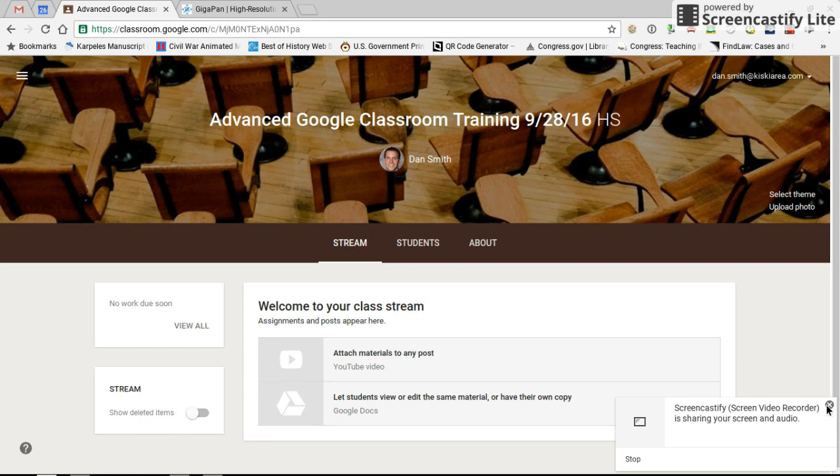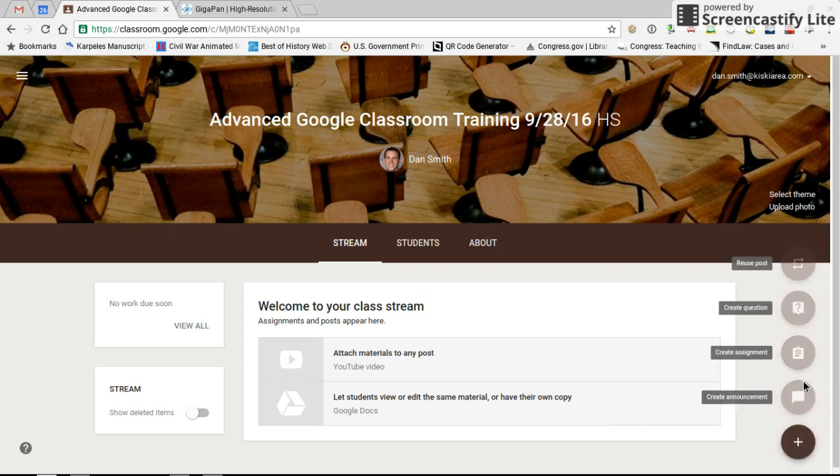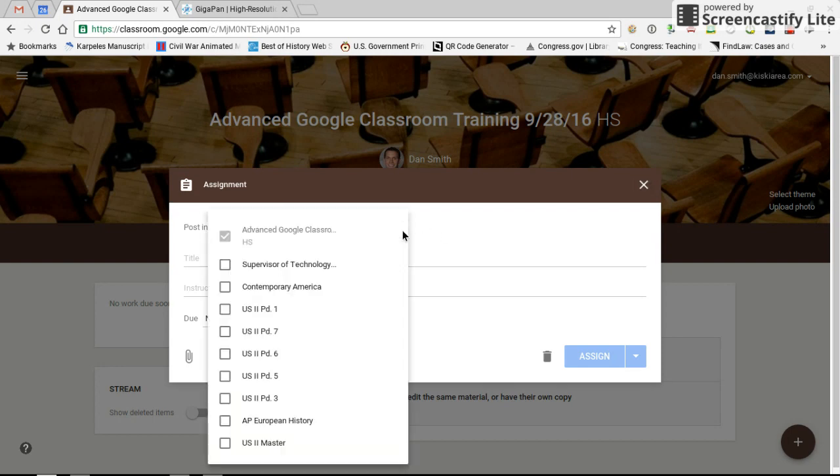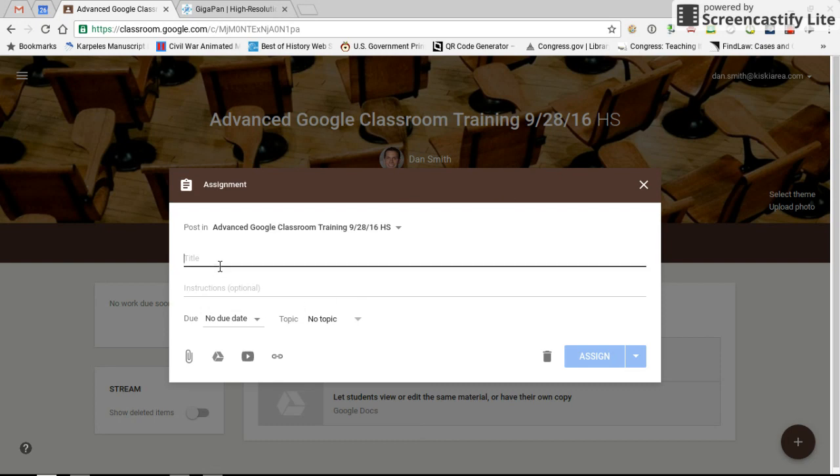And then just for the purposes of this exercise, I'm going to go to Create by hovering over the plus sign and then click on Assignment. And when it comes up, it's asking what class do I want to post the assignment in, and I can choose from any of the classes that I'm a teacher of. And what do I want to title it? I'm going to just call this Test Exercise.